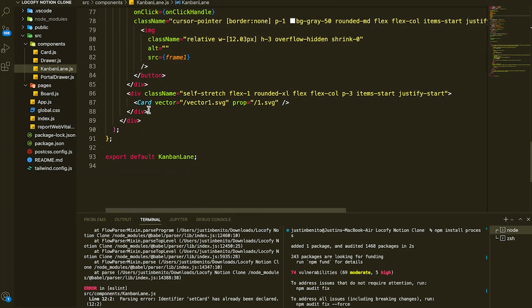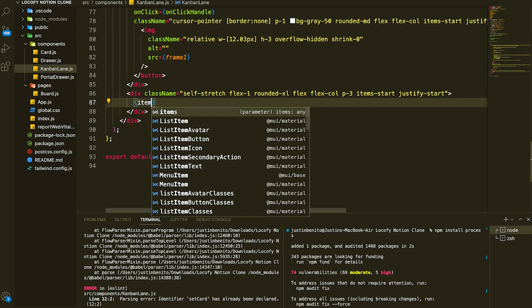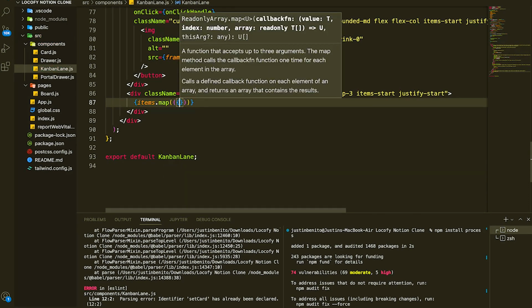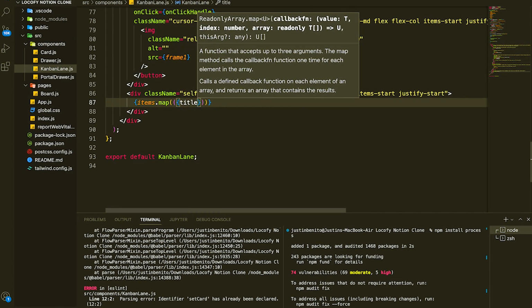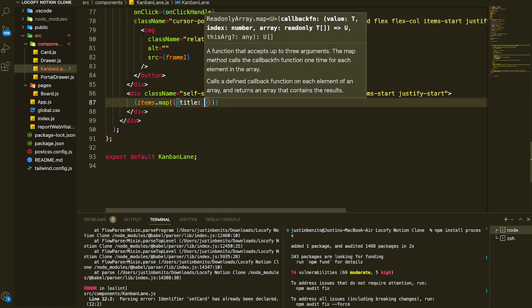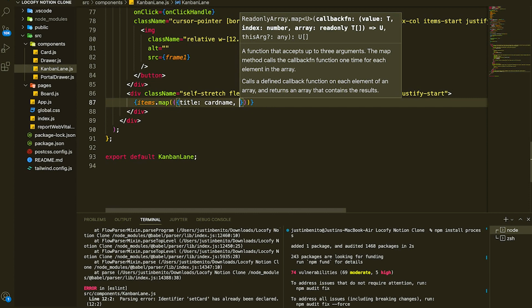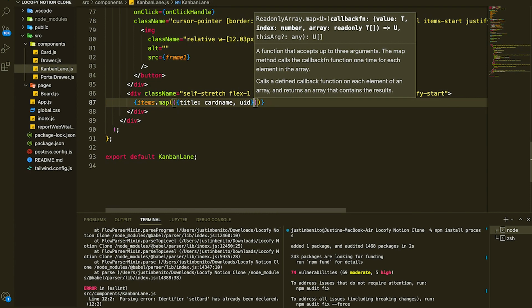Now let me go on to the div where the card component is being rendered. Over here, the card component is being rendered only once, but I want to render the card component based on the number of items present in the list. And the list is the items property that I have passed right now. Let me iterate through the items list, and inside it, I have the title property. From the title property, I'll dereference a card name value and the UID of the title property.